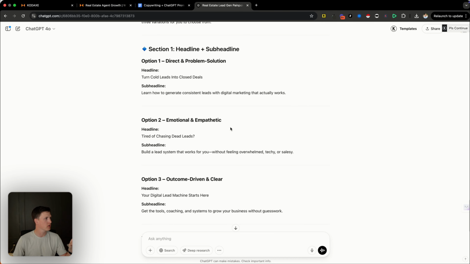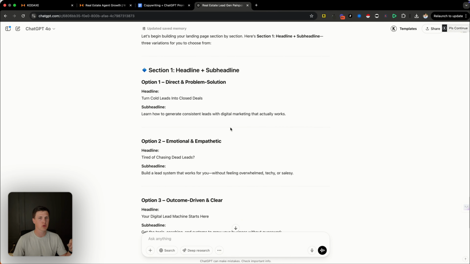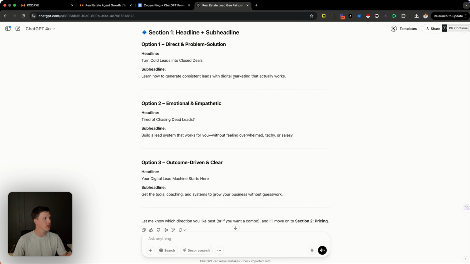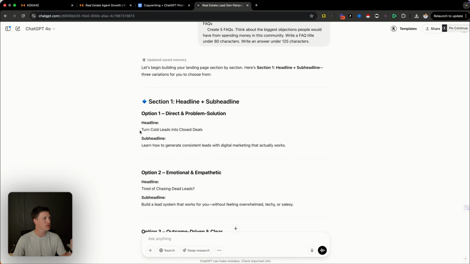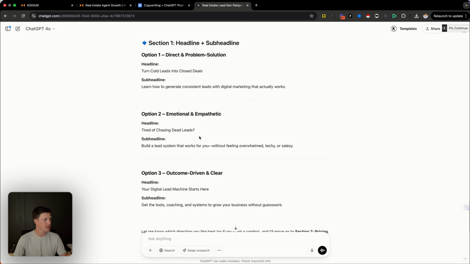So we'll start here with headlines. It's got multiple headline variations, direct and problem-solution headlines. So: turn cold leads into closed deals. Learn how to generate consistent leads with digital marketing that actually works. That's a really good one, straight to the point. We are identifying the pain point here with, hey, if you want to turn cold leads into closed deals, this is how we're going to do it for you. If they're here and they say, I don't even have cold leads or I don't have closed deals, then this is how to generate consistent leads with digital marketing that actually works. That's not a bad one right here.